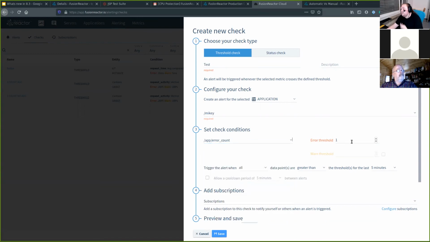Okay. And I can set an error threshold. So let's say I have 100 errors. Or I can set a warning. So let's say 75 errors. And then you trigger at given data points. So if I said a single data point within a 5-minute period where there are more than 75 errors a minute or 100 errors a minute, I would like a warning or an error.